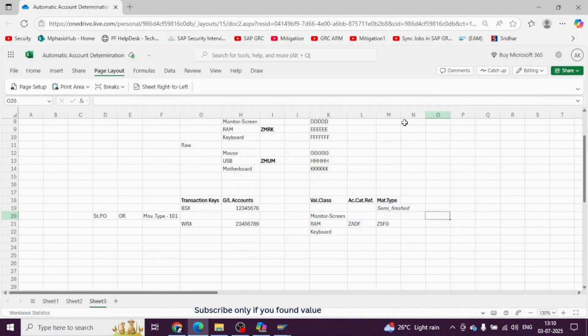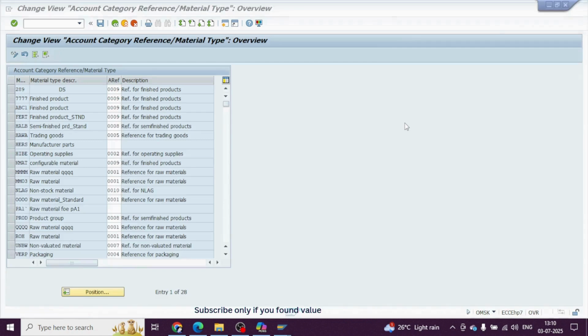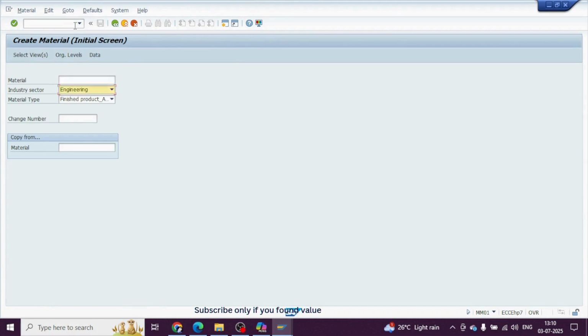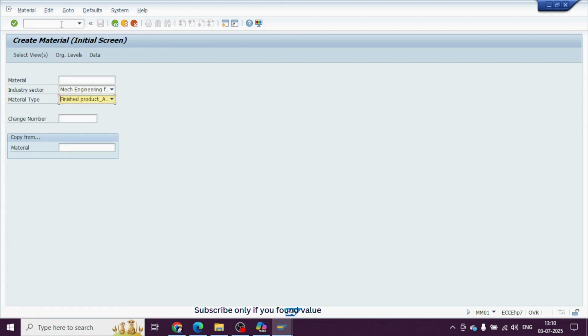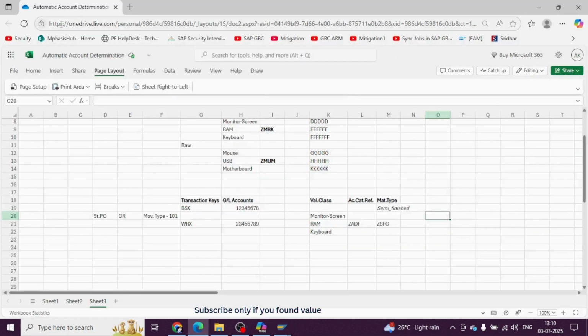Okay, let's create a material. /n MM01 is the transaction code to create a material. Pick one industry sector, and to create a material you need to have a material type. So let's go and create a material type first. /n OMS2 is the transaction code to create a material type. Account category reference is OMSK, and valuation classes are also OMSK.